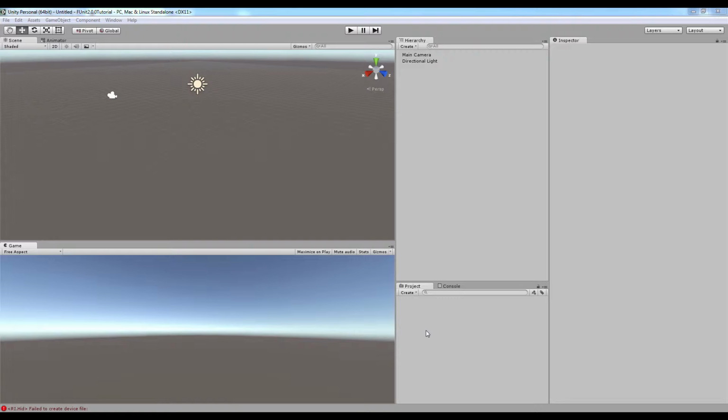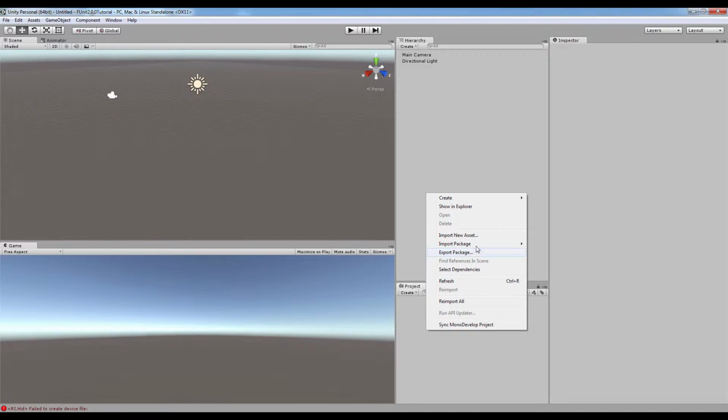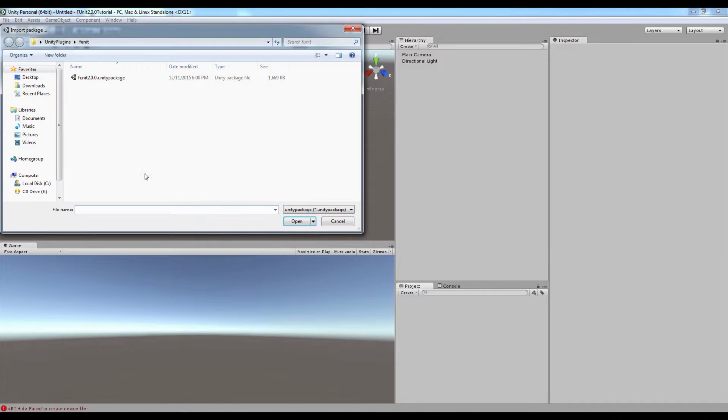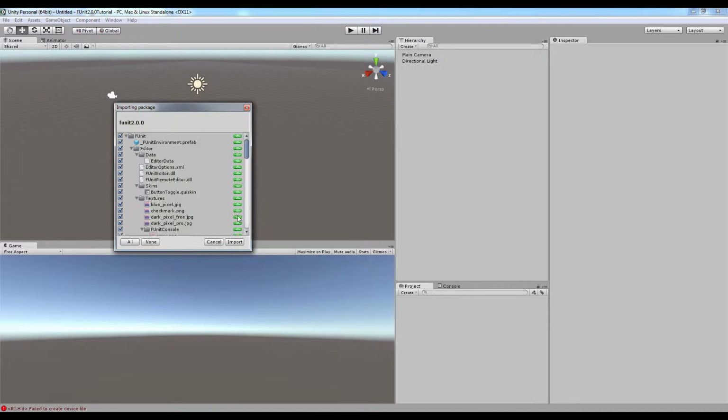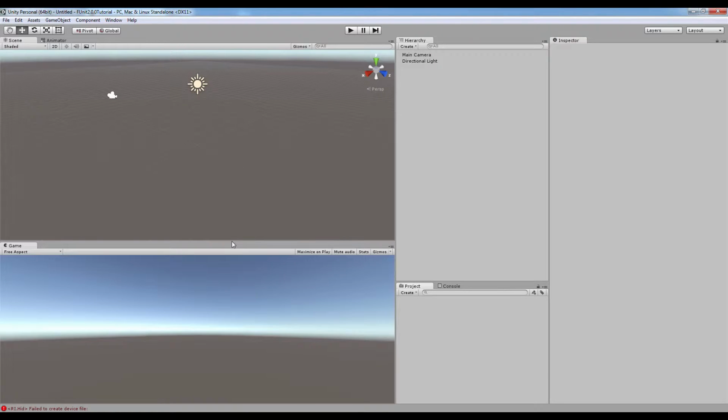To begin, let's go ahead and import FUnit. You'll probably want to exclude the examples folder when importing FUnit into your own project, but for demonstration purposes, I'll go ahead and include it now.